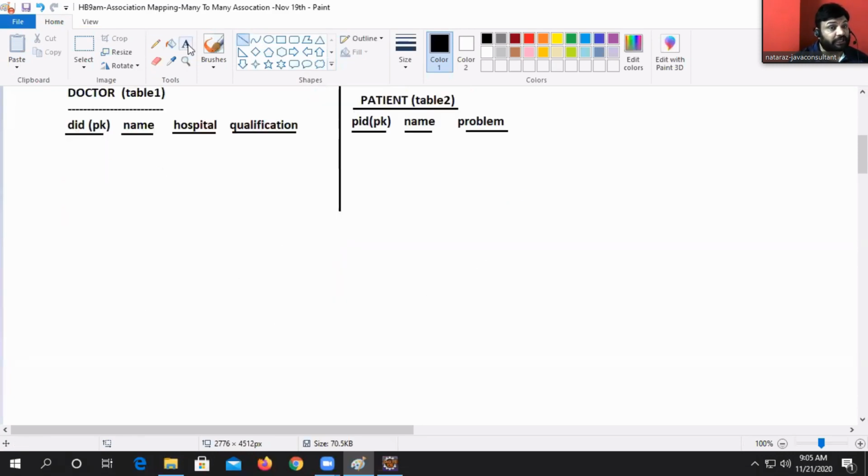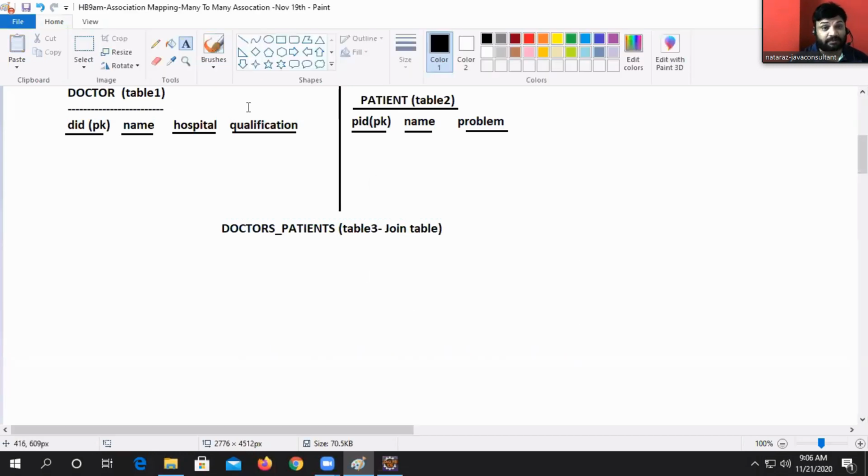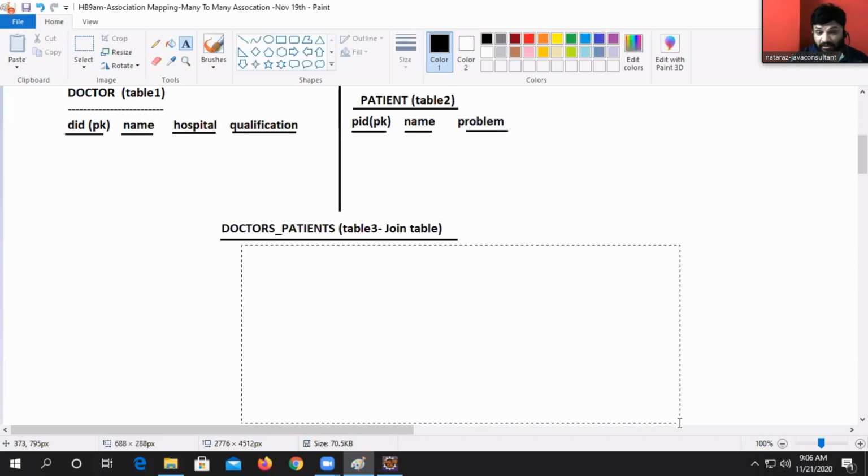I'm having a joint table here, the third table. Doctors underscore patients. Table 3, what is that? Joint table. This is the place where the relationship will be built, guys. Because of this only, the many-to-many association will be built. Here no foreign key, here no foreign key. Because one or more patients can get treatment from one or more doctors, right?